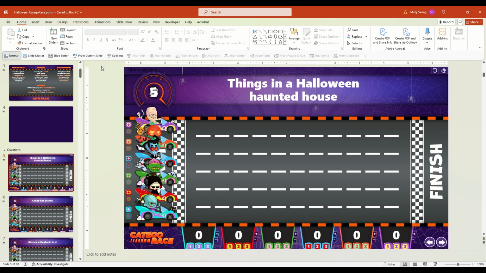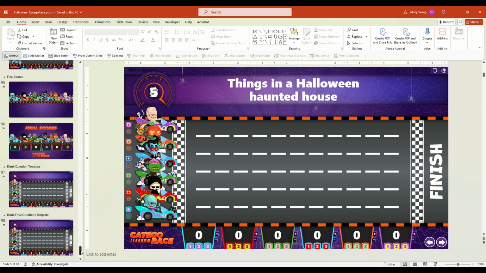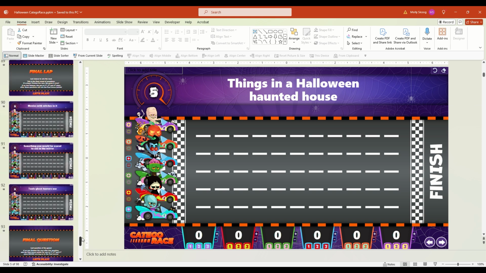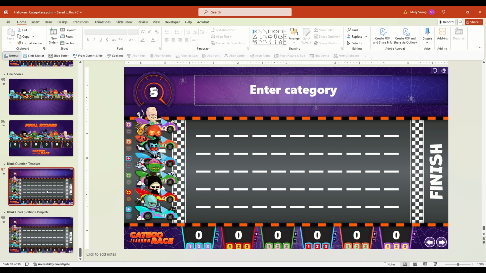To create your own questions, go to the end of the presentation where you will find a blank question template slide as well as a blank final questions template slide. The blank final questions template slide is used only for the final lap, the others for the main game. The slides look the same, but the coding is different, so make sure you use the correct slide. If you accidentally use the wrong slide, you do have the option to click Layout and change between question and final questions.